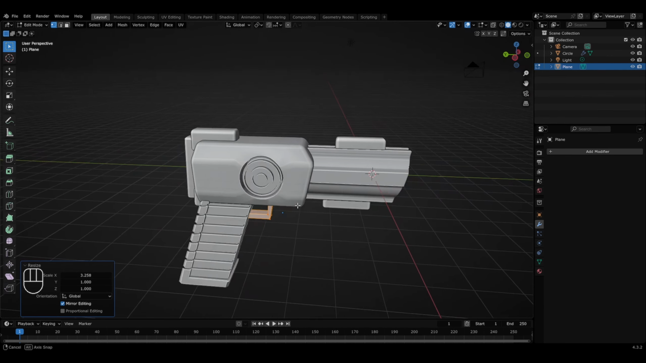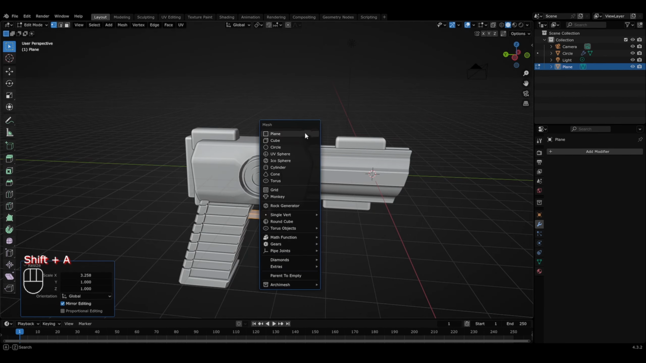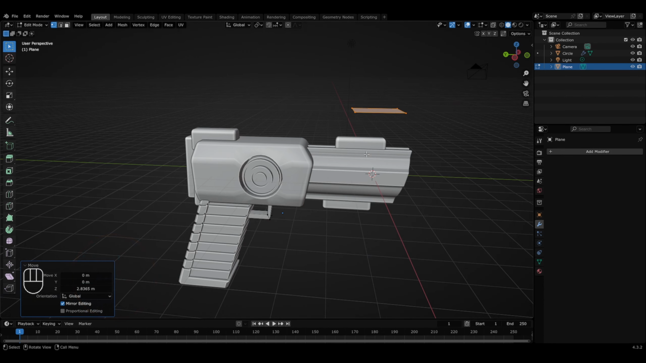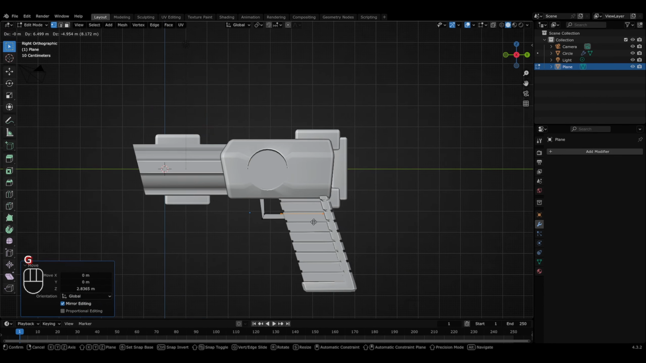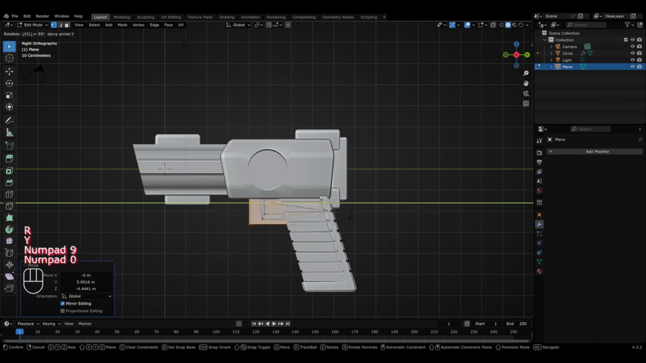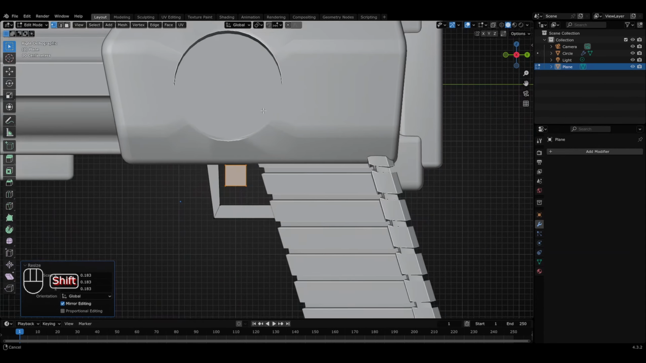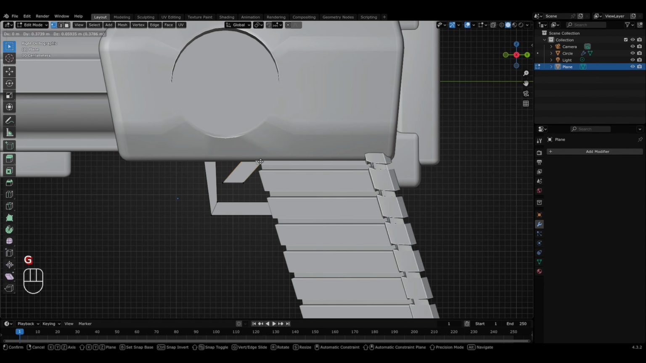Now to make the trigger of the gun, I'll again press Shift A to add another plane while being in the edit mode, then move it up in the Z-axis because it automatically gets placed at the 3D cursor. After this, press G to move it and place it near the trigger guard. I'll rotate it in the Y-axis by 90 degrees. Let's also scale it down, and now by modifying the position of the vertices of this plane, we'll change its shape into something which looks similar to a trigger.